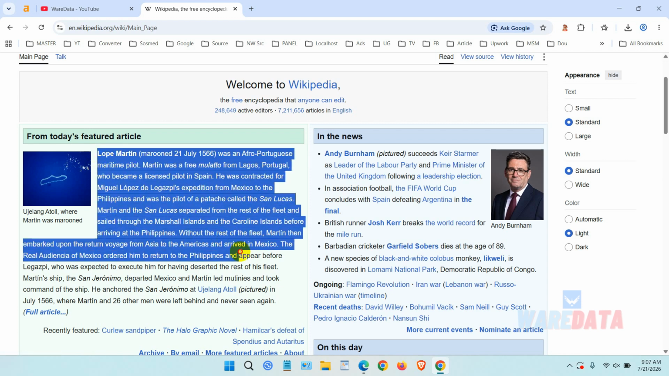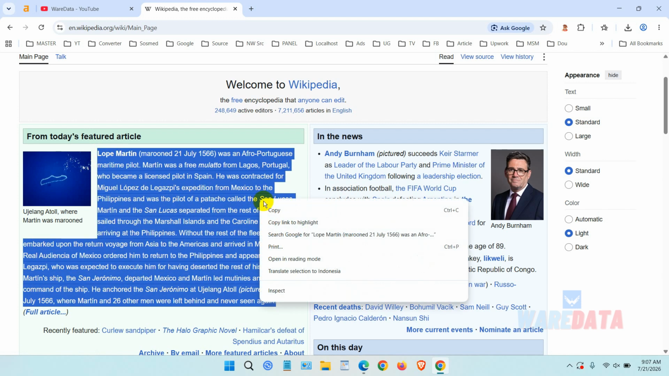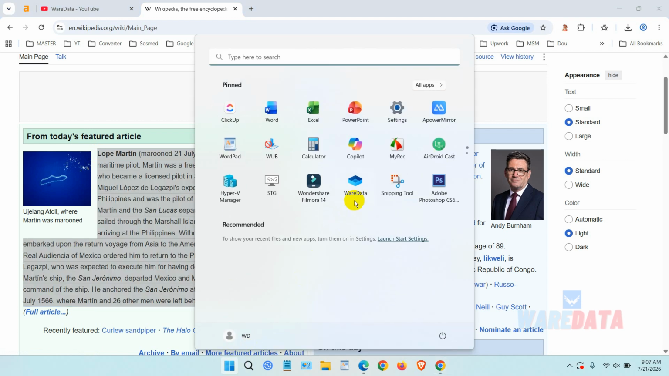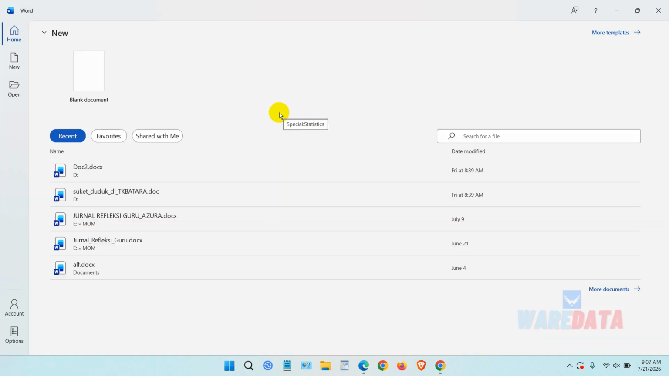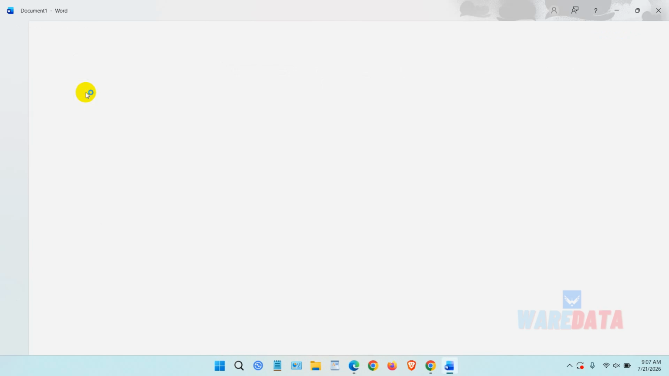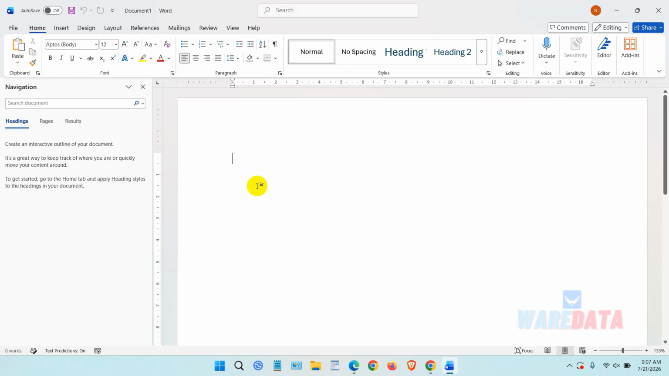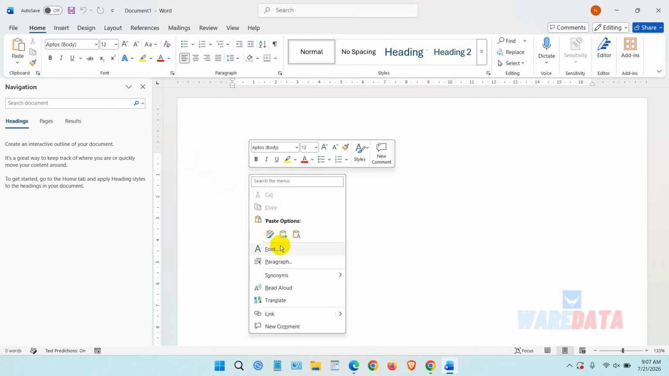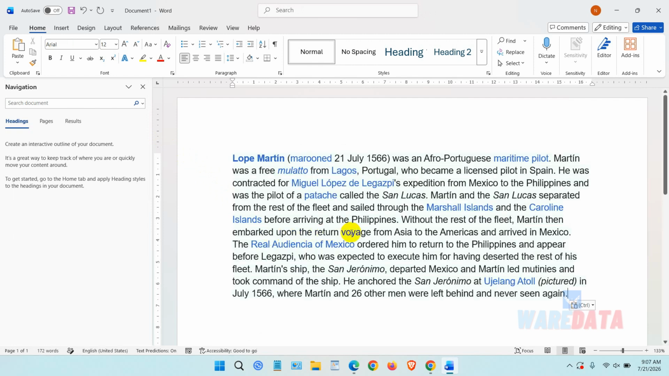How to do that? Okay, just copy the text. Let's just copy this text and let's open Microsoft Word, and using a blank document we can paste the text here. For example, here you can see the color is random and there is also a link.